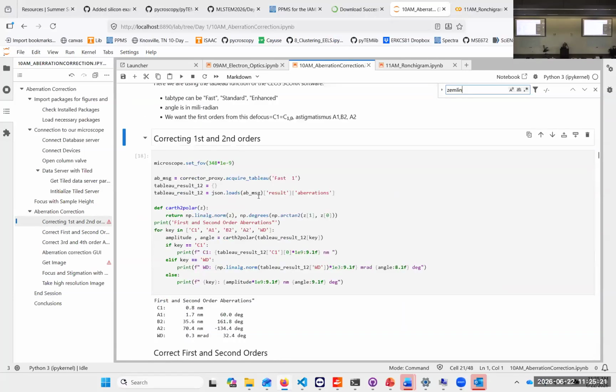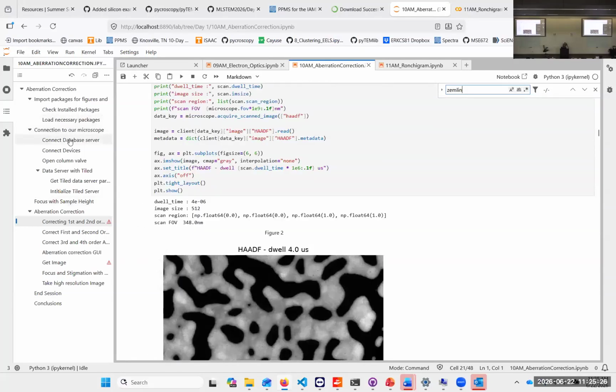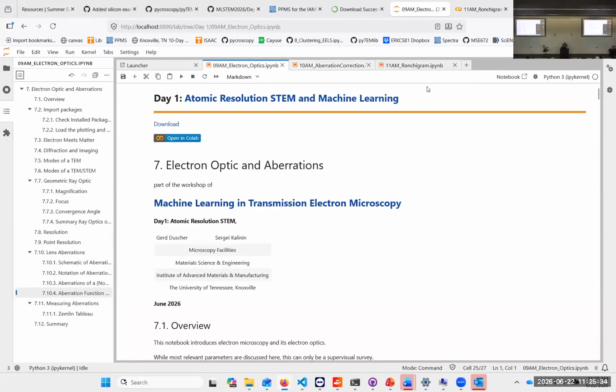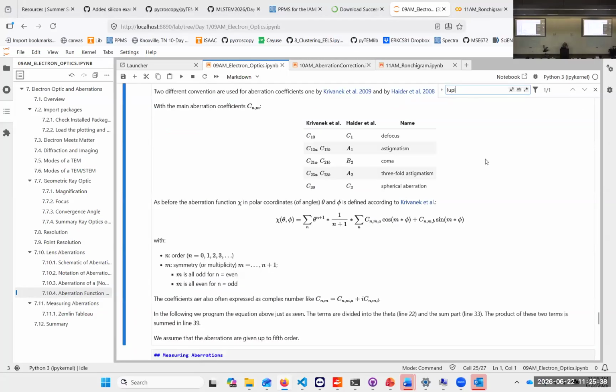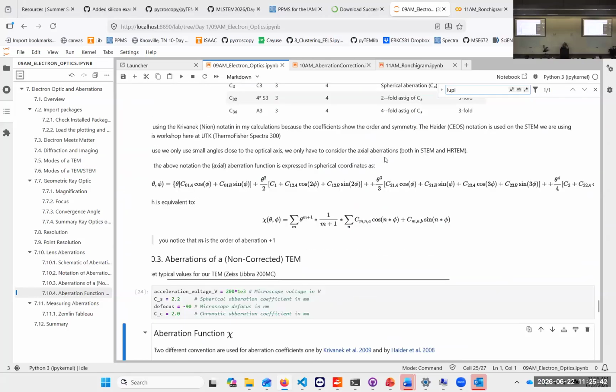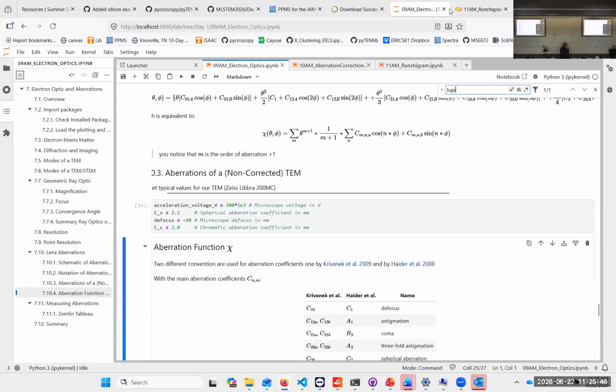Oh, I thought it must have been further. No? Was it here already? Okay, aberration function. Anyway, I had it somewhere.